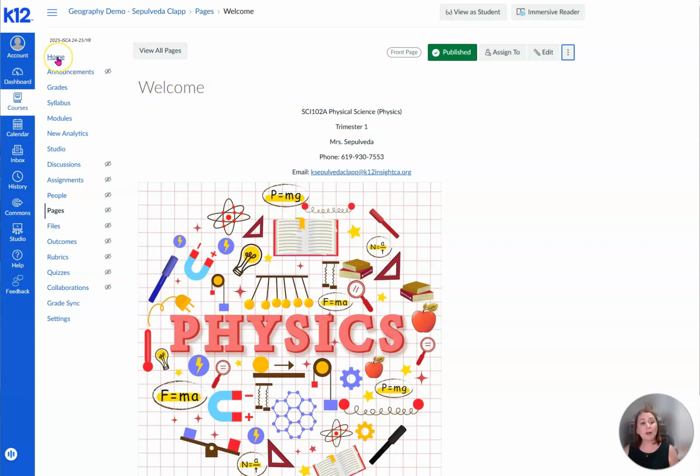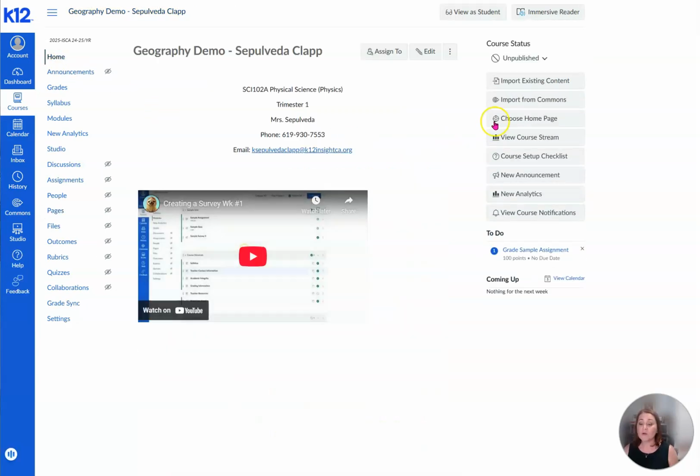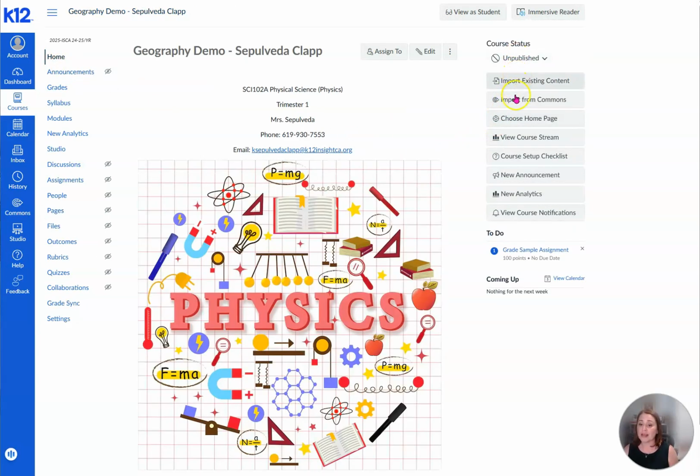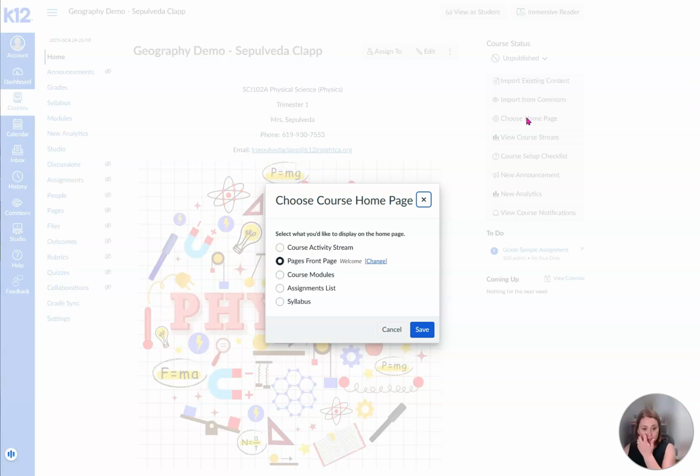Now I know that it's kind of saved for me right now. So I'm going to go up to my home tab. And once I go into my home tab, I'm going to go over here all the way to the right where it has a list of all these options. Now the one option I do want is where it says choose home page. So once I click on choose home page, I'm going to make sure that I choose pages front page. Okay? Pages front page. Don't choose any of the other ones, but use pages front page.